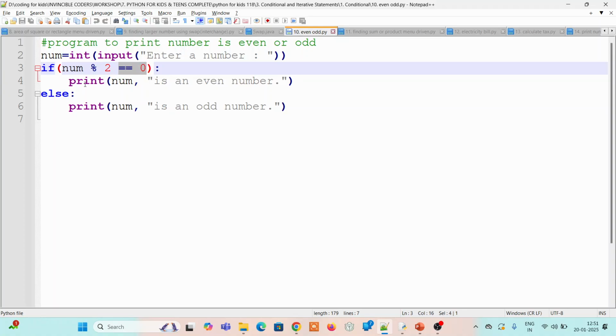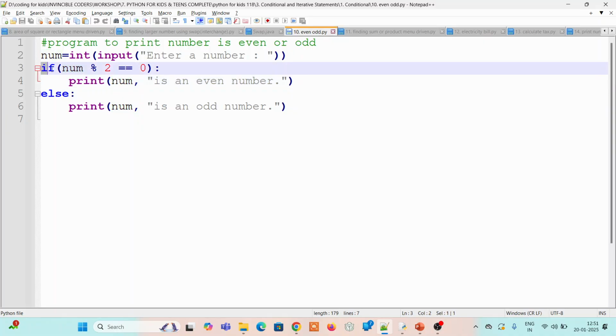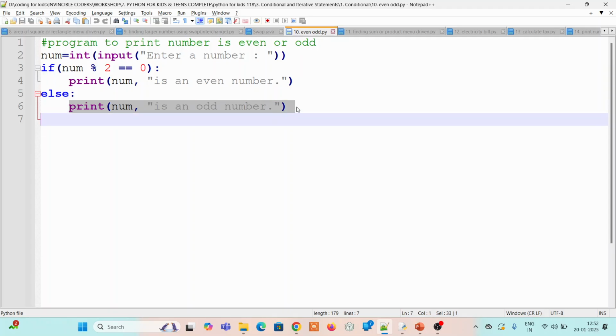So if this condition is true, then we are printing the message: this number, the name of the variable which is holding the value, along with the message that this is an even number. At the runtime, the variable will be replaced by its value. If this condition is false, that the remainder is not 0, it will come to the else part and it will print up over here that this number is an odd number.